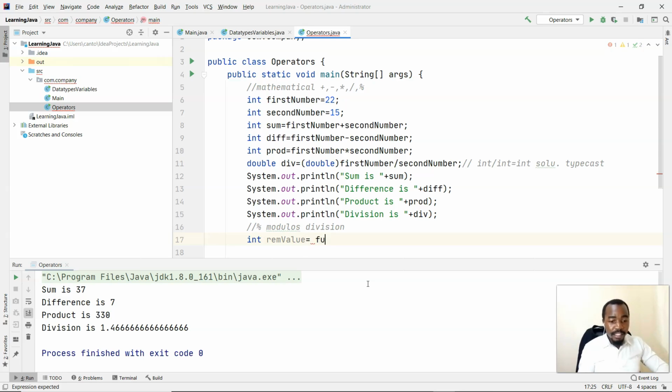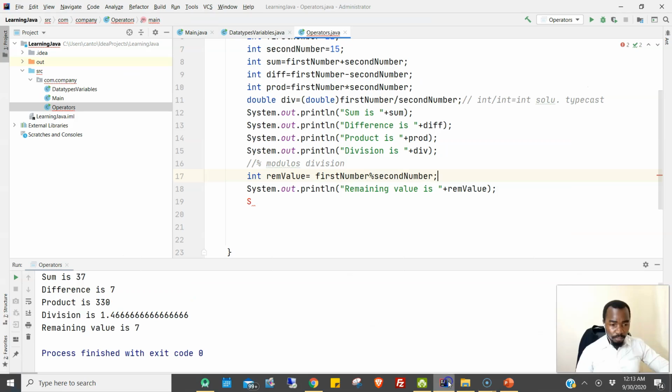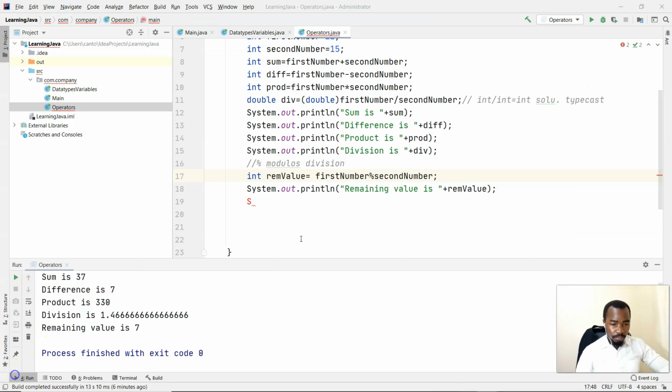So I'll take first number, modulus, divide it by second number, and whatever remains will be stored under remaining value here. So let me print this. So when we run that, you get 7 here. You can see 7 here is the remaining value.